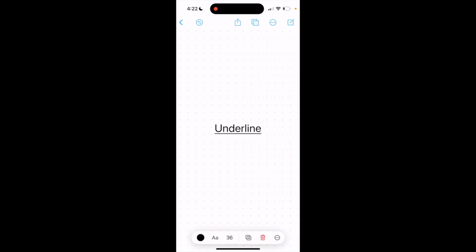To make it a little bit larger so it's easier for you guys to see, there's an underline on the text. But that's how you guys can underline text here on Freeform.